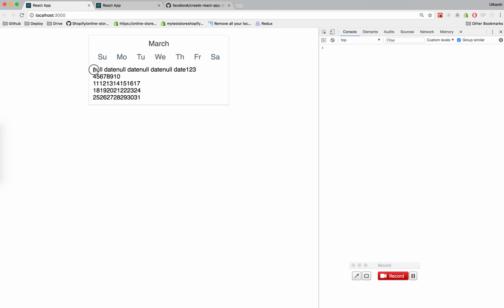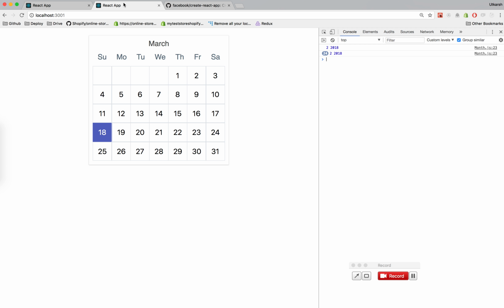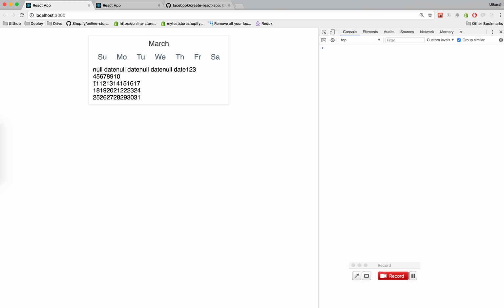So we can see it says null date, null date, null date, and then 1, 2, 3, and then all the other days. So you can see it's coming together. We need to add some styling to make it look much better. So in the next episode, we will create a day component to style the particular day.